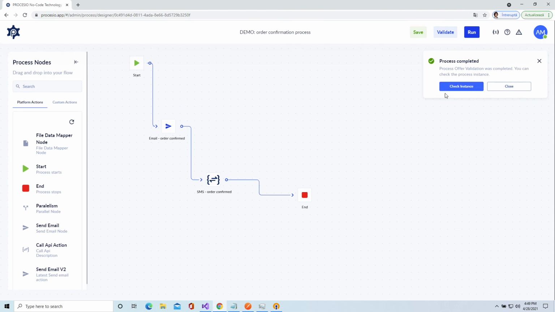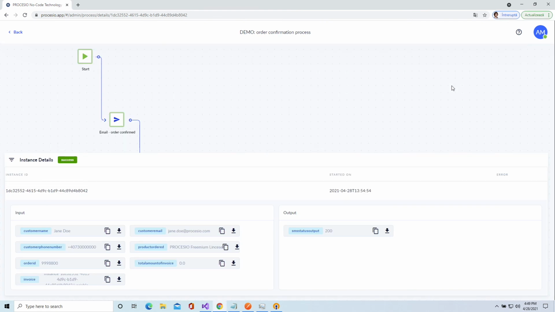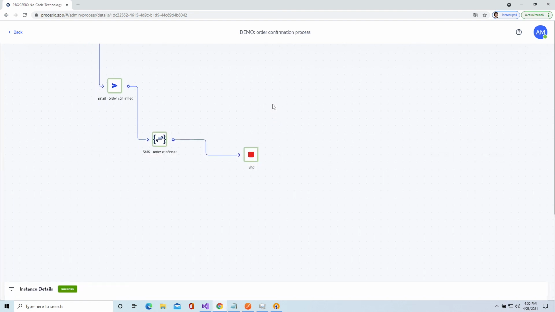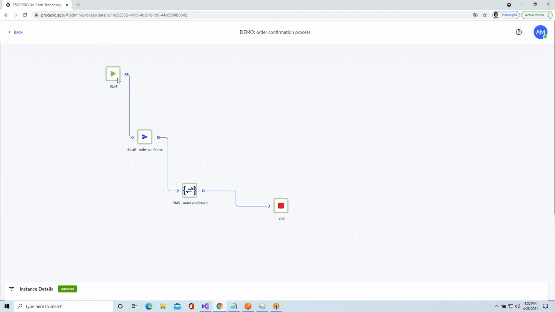and you see here some feedback saying that the process has been running and you can check its execution. I'll hit check instance, and everything went well apparently. I can see my input variable, I can see the output status for my SMS output, and I can also see that all my actions have run successfully. That is it for the demo today.